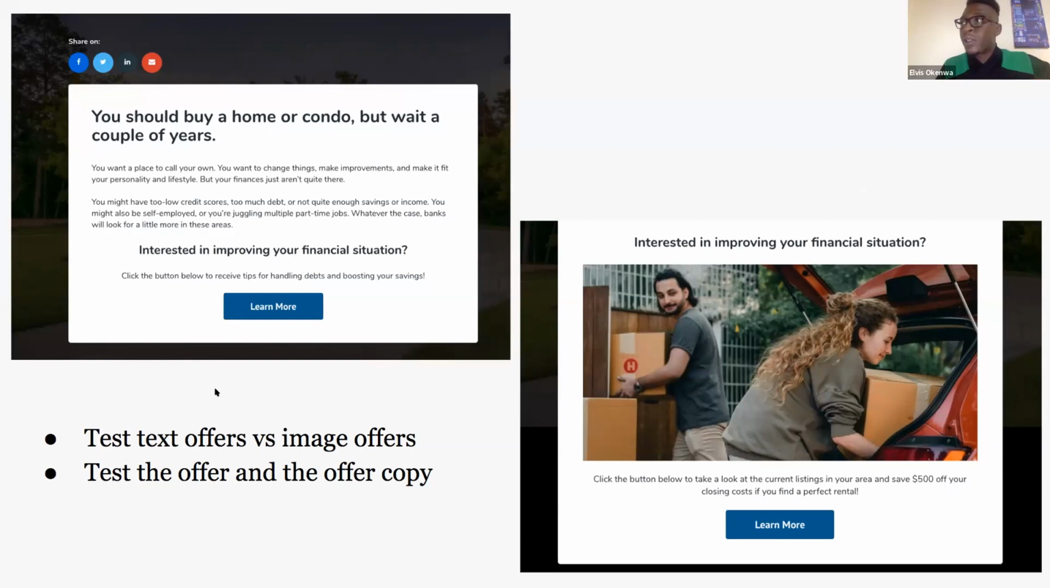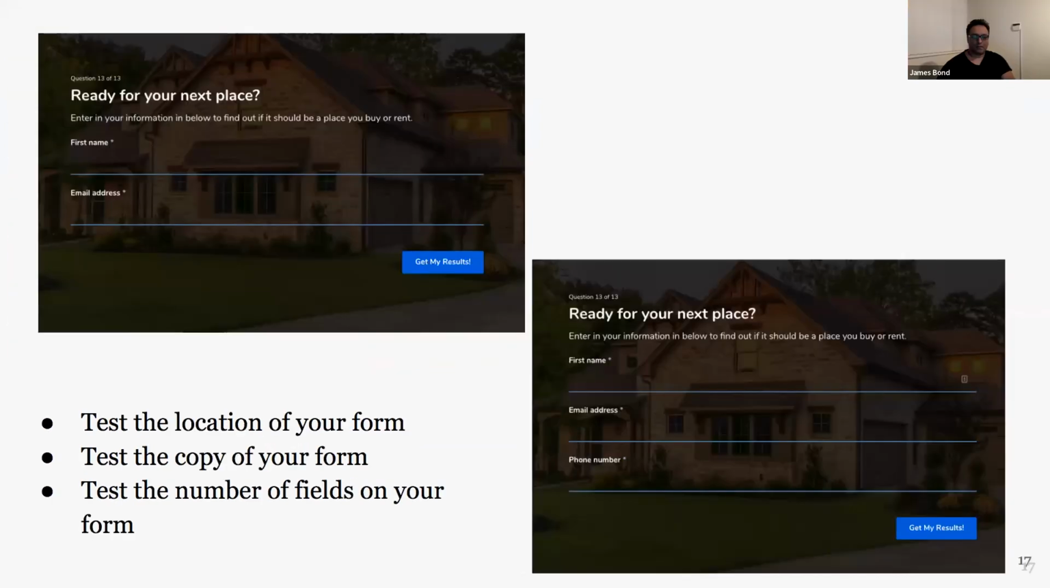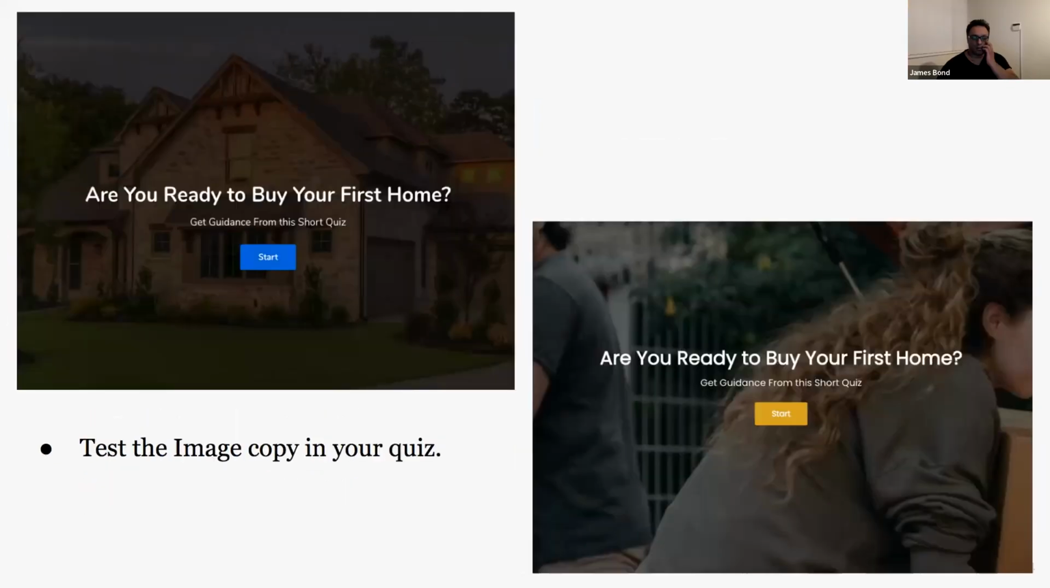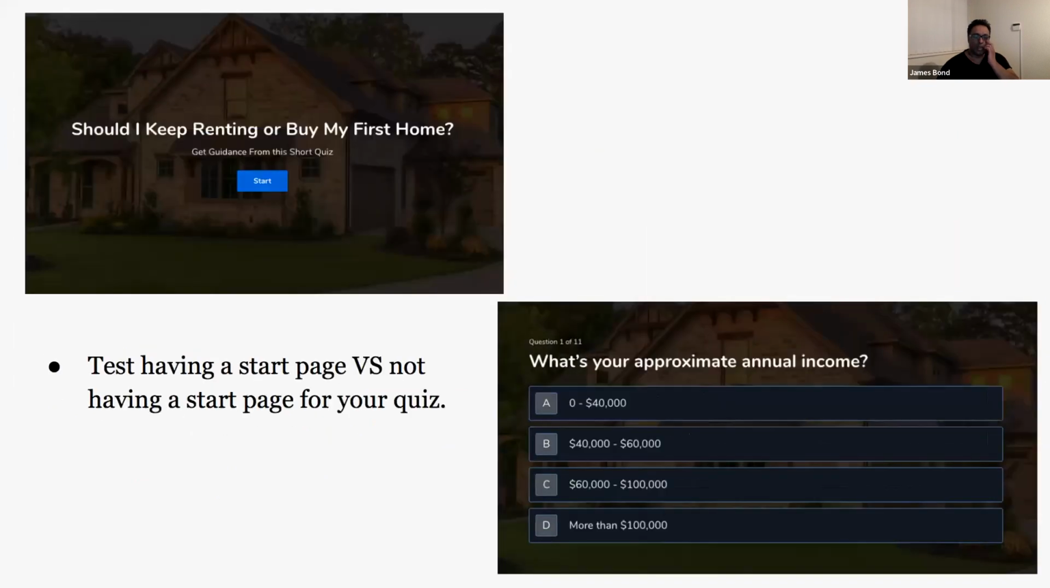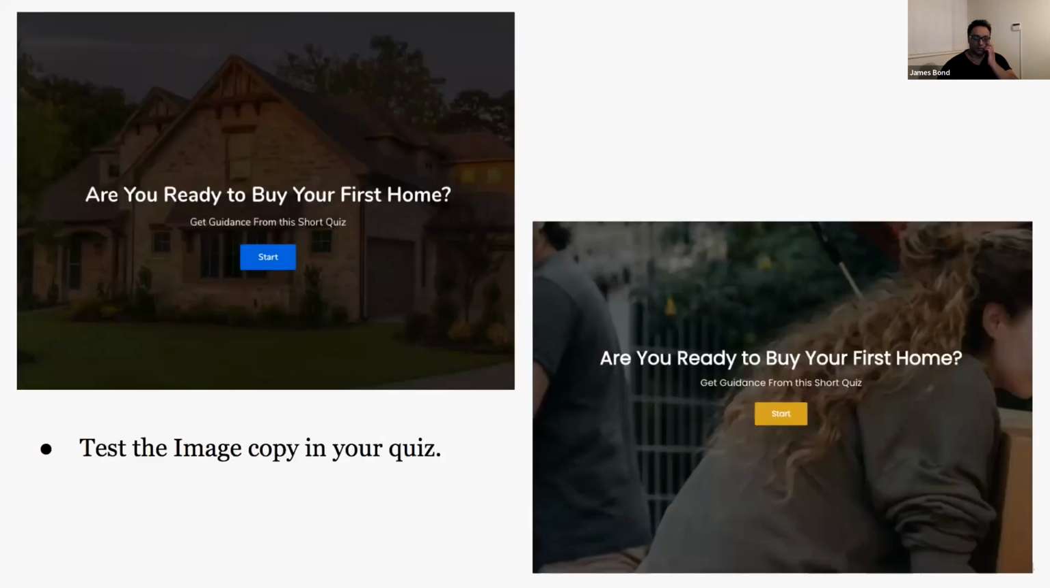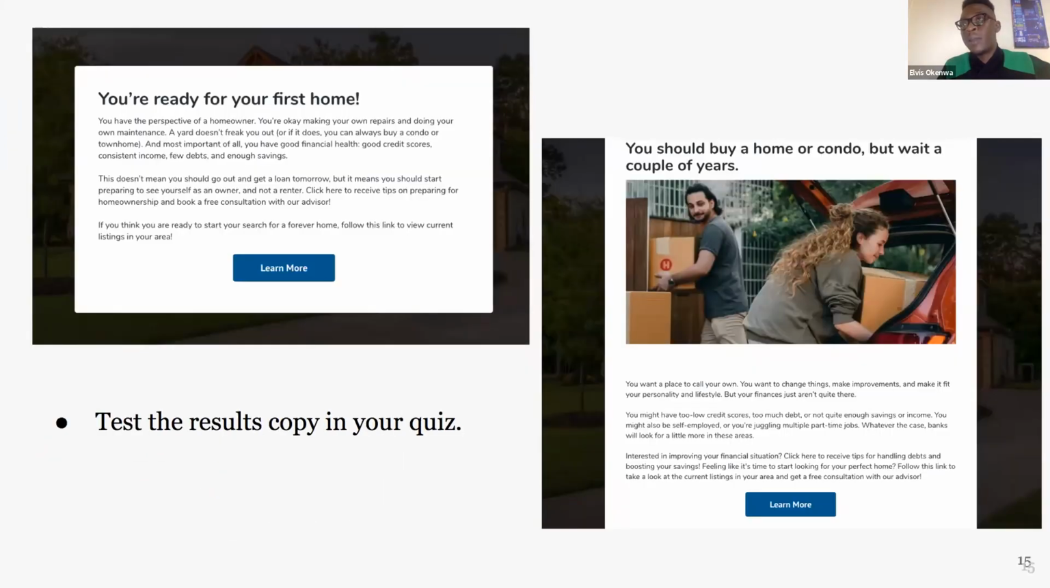I guess my question, James, maybe you missed a couple of minutes, but we're looking at different tests that you can run on your quiz to improve conversions. And we ran through a couple of them, so you can test starting from the. Oh yeah, I saw that. Yeah. So my question is, have you run any tests in the past, any split tests in the past? No. All right.